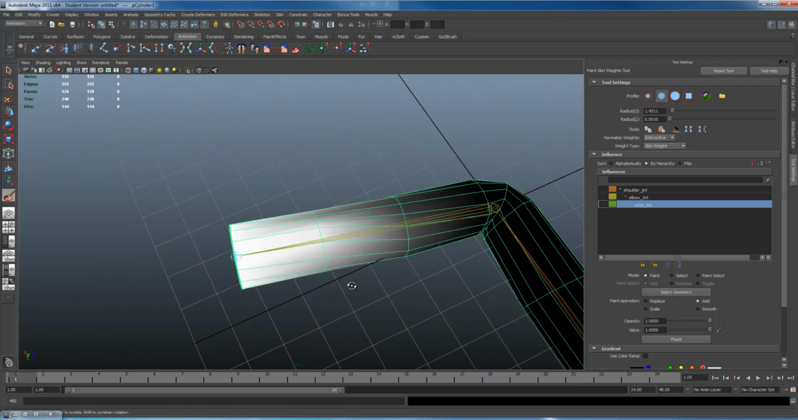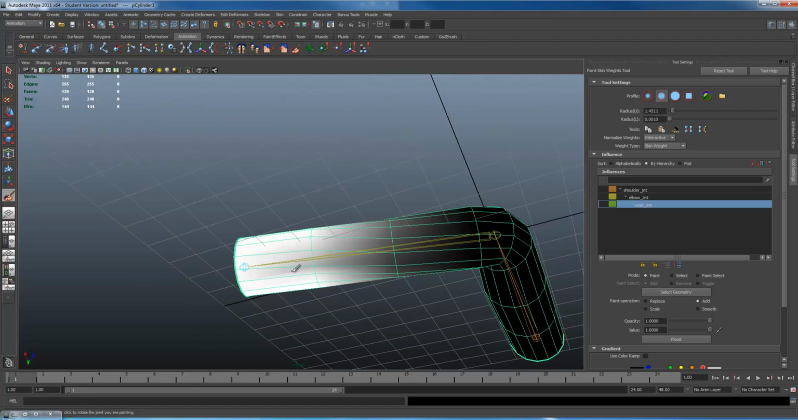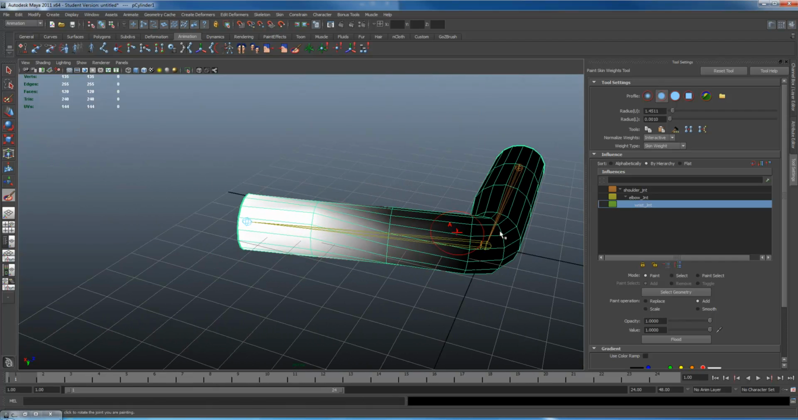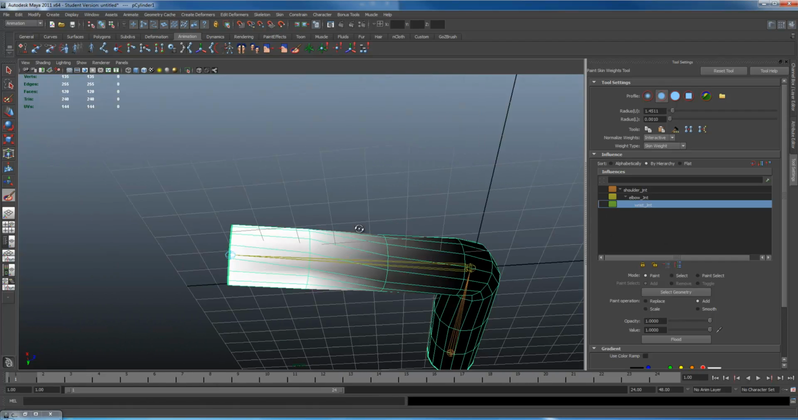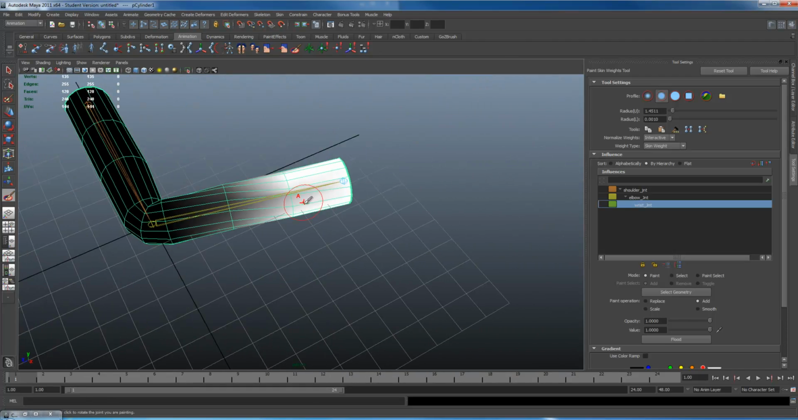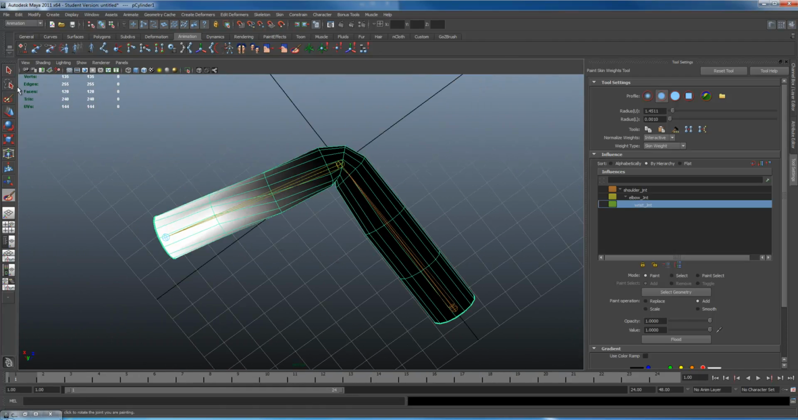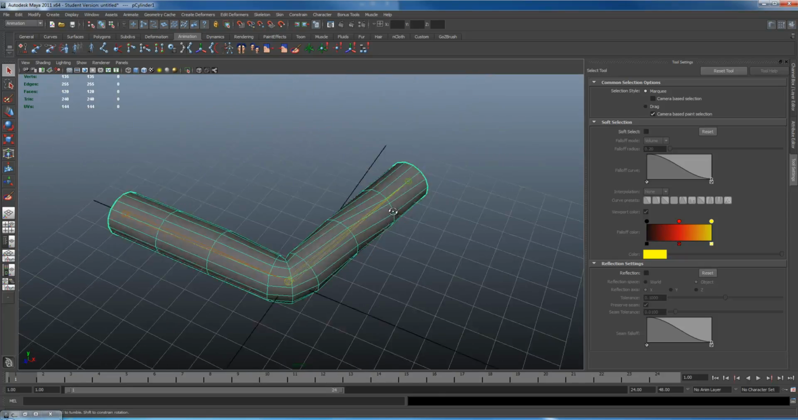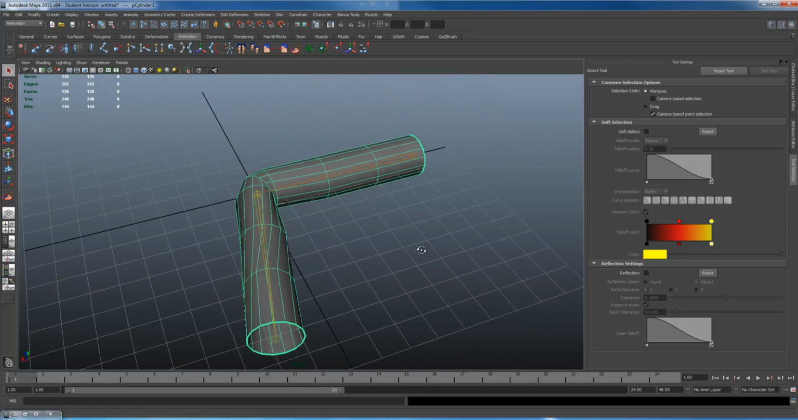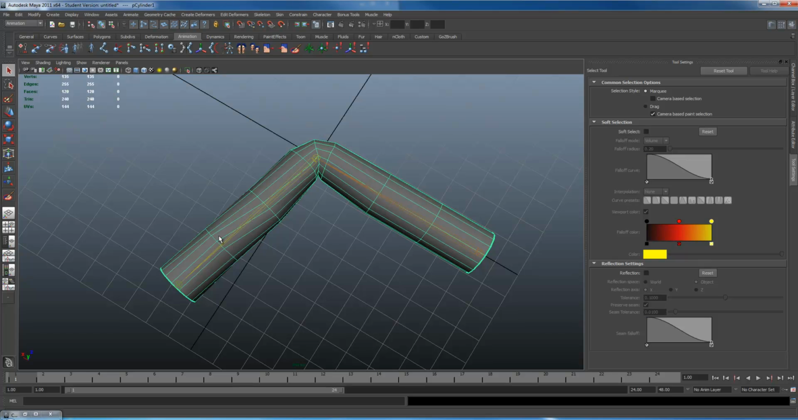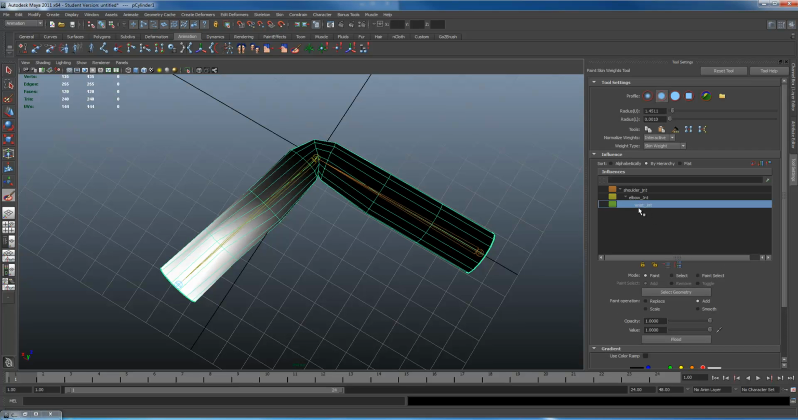Again, it's not as accurate. But if you prefer doing this method, you can. You can always go back and alter your values, but this is the painting weight method. Just painting everything by hand. It's trying to view everything, make sure they're all nice the way you want it to be.